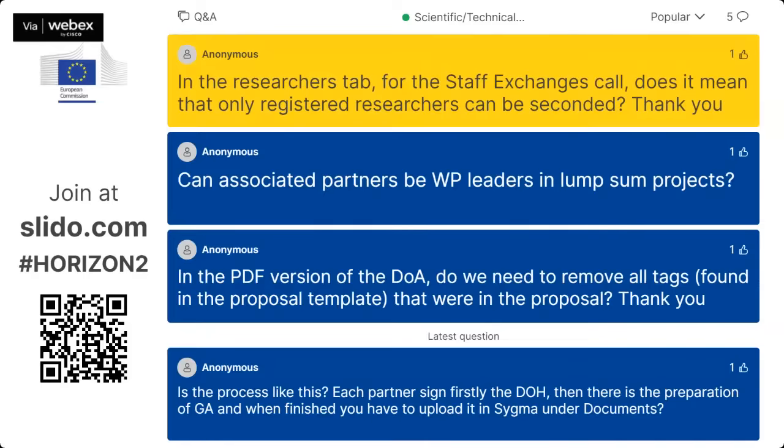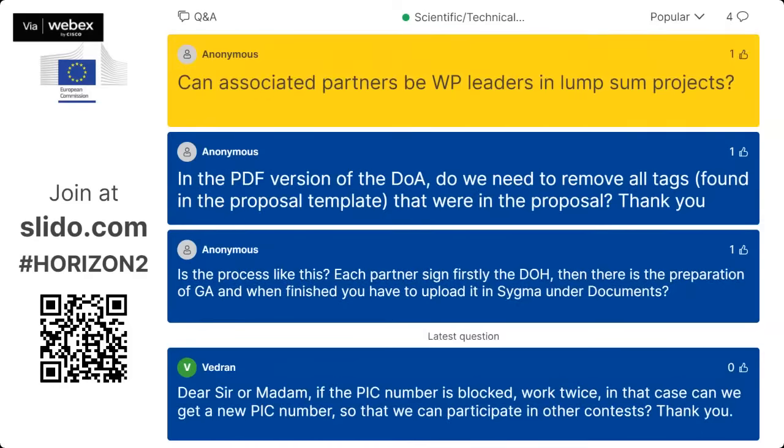Another question about lump sum projects. Can associated partners be work package leaders in lump sum projects? Yes, in the same way as in actual cost projects, yes.